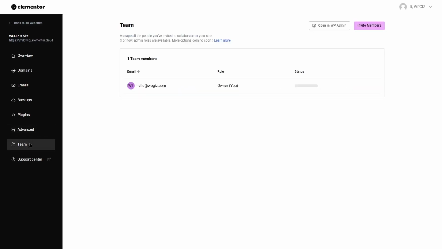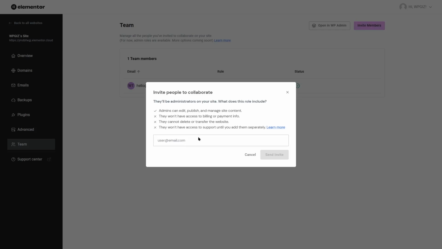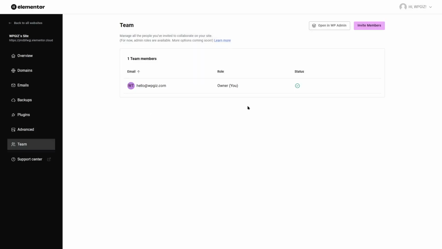From the team section, we can invite members, we can open in our WP admin. So here we can see all the users, all the team members are added over here. If we want, we can also invite members. We can just simply type in their email address and click on send invite. Okay, and you will be able to collaborate with your teammates and work on your site.